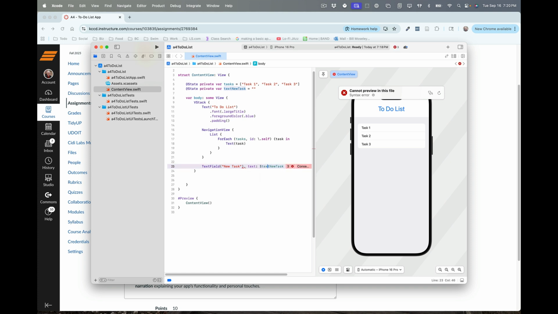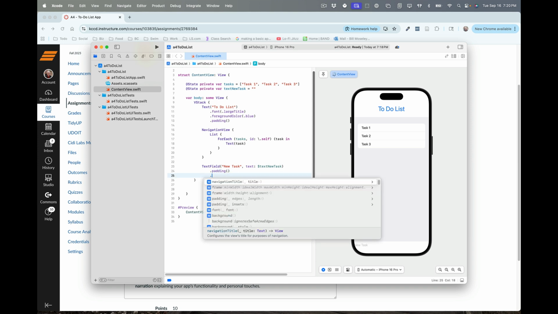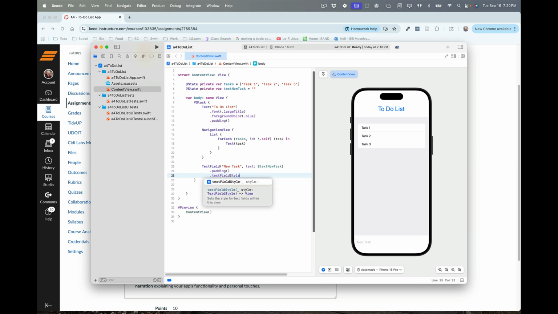Okay. Now I want to take that parentheses and move that over to here so I don't get an error. And you can see it appears down here. We're going to adjust that in just a moment here. We're going to add some padding. And we're going to add a text field style. And we're just going to say rounded border on that one. Okay, so now you can see with the padding and the rounded border, we're looking a little bit better.